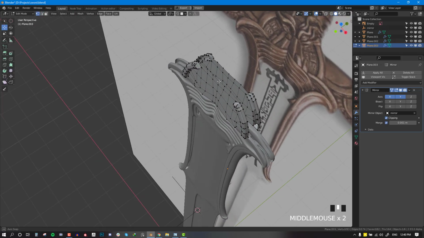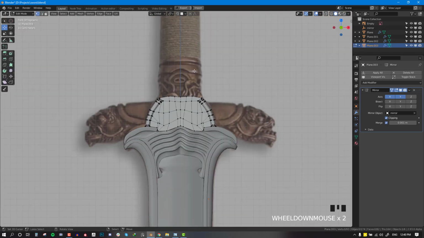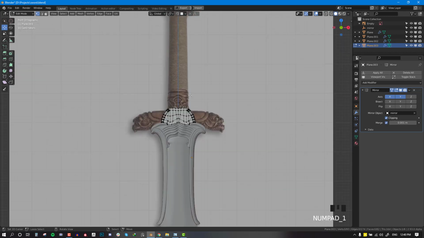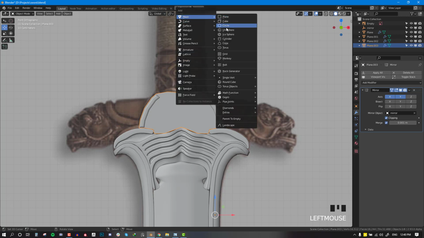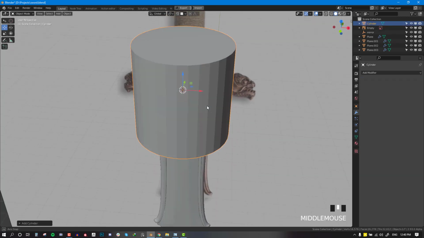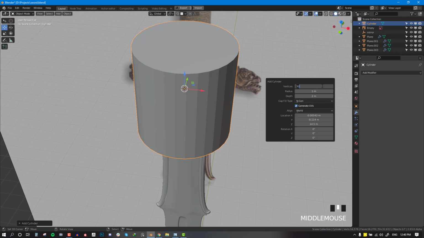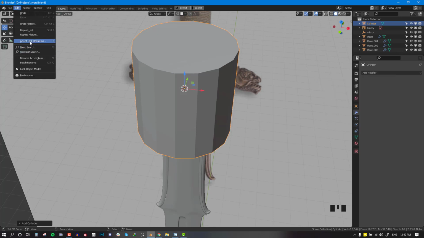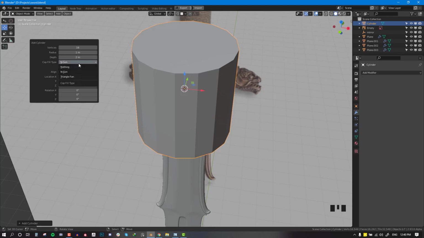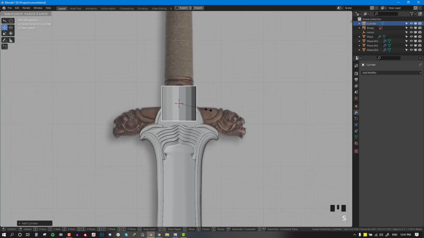We need to start making room for this circular form. For that, I'm going to add a cylinder, and let's reduce the vertices to 16. I'm bringing up this menu by going to Edit, Adjust Last Operation. I'm going to set this to nothing, so I can scale this to match the design.